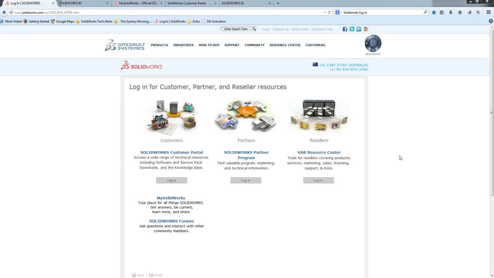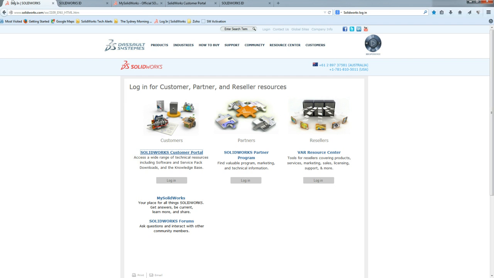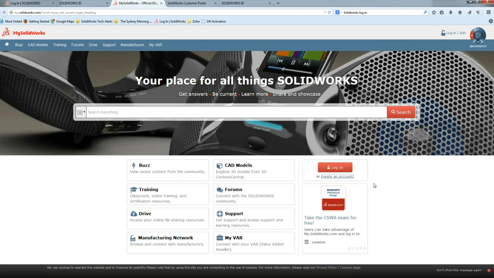Okay, so let's get started on setting up that SolidWorks ID for you. The easiest way to get to this page, where you get access to various portals for SolidWorks, is to just Google SolidWorks login, and it should be the first hit in the Google search list. If you click on the SolidWorks customer portal link here, it'll take you to this page, and you can click on this link here to make your SolidWorks ID. Alternatively, if you went to the My SolidWorks page, it will take you to this page, and you can click on this link here to get to this page here.